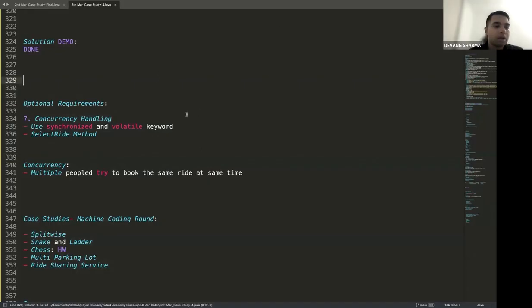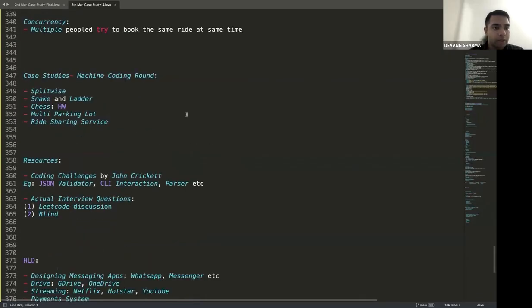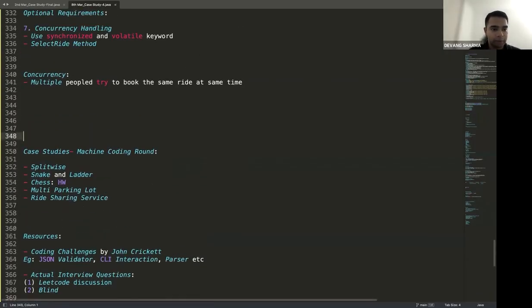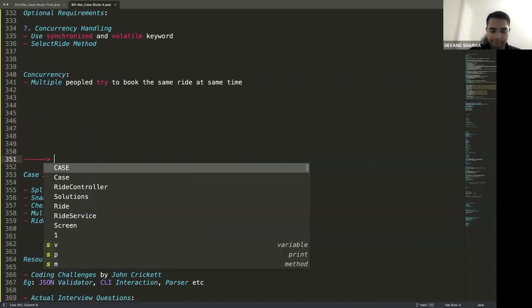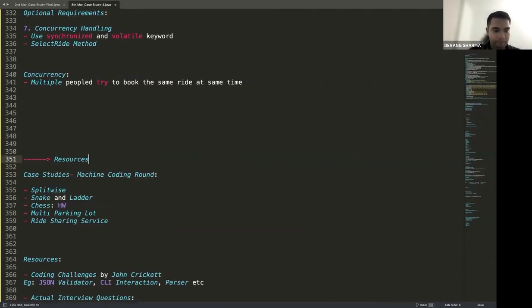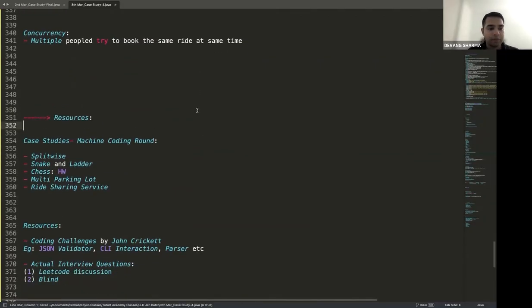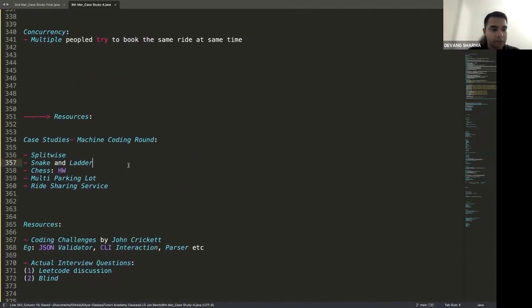Okay. All right. Coming to this part, the final resource sharing. Let me cover this. As part of the case study, whatever we have done so far, we have done Splitwise. We did Snake and Ladder. Chess I have given for homework. I'm not sure how many of you have completed. Multi-parking lot we did in the last class, and ride share service we did today. So total 4 plus 1 if I count homework, those are the machine coding round case studies we have done.